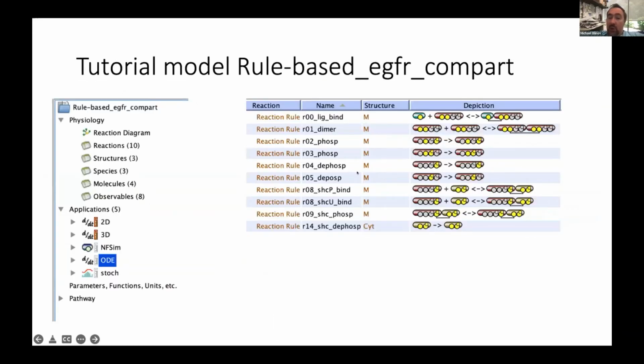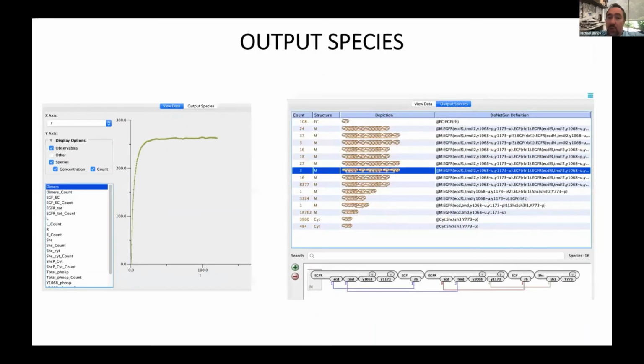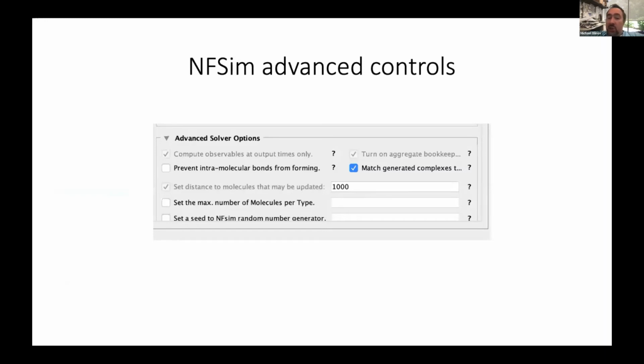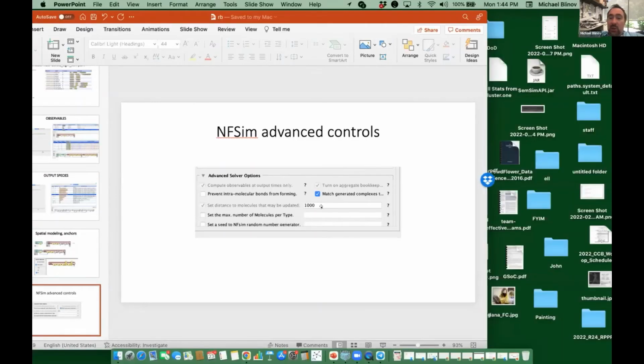So I will just mention a few features. Observables, something that you have to keep track of. Output species, what I just said. Anchors for spatial modeling, and anchors are very important because they will keep your species constrained in a given compartment. And then there are advanced features for NFSIM, advanced controls, that if you are really doing something serious, you have to go there and click on the question mark, try to read it, and if not, try to ask us if it's not easy. And also remember, you can use the help. There is help on them available as well.